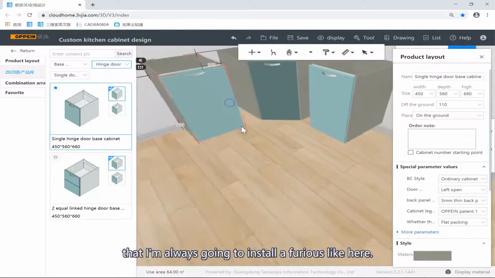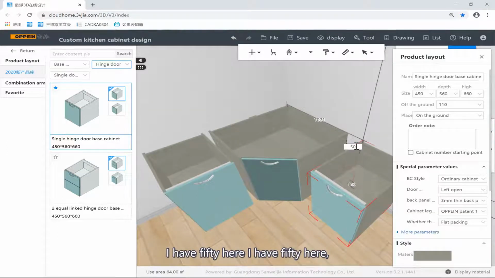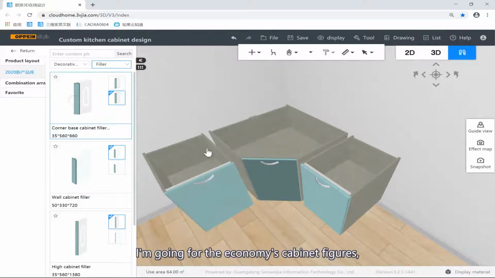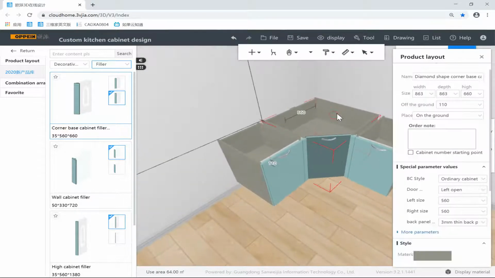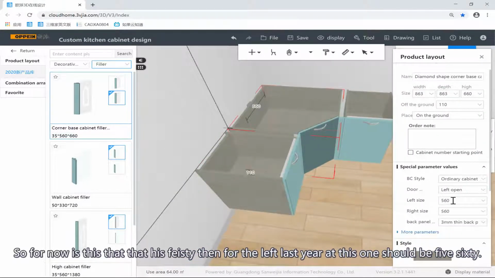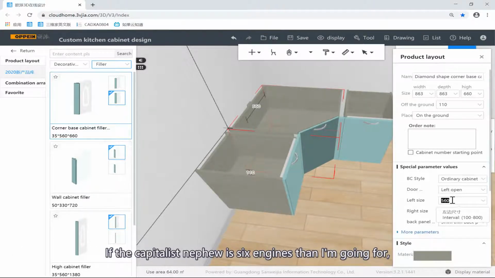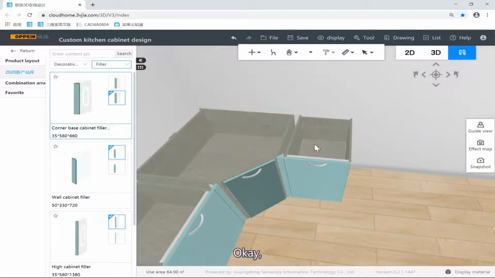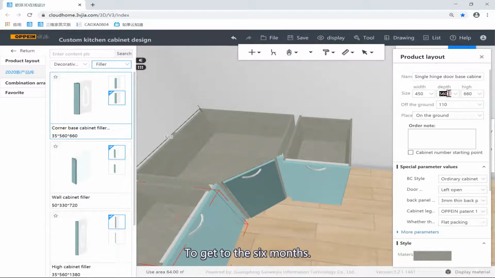Note that I'm always going to install the fillers right here. For example, I have 50 here, I have 50 here, and then I have 2 corner fillers. I'm going for the corner base cabinet fillers, this one and this one. Alright, so for now, if the depth is 560, then for the left side here, this one should be 560. If the cabinet's depth here is 600, then I'm going for the 600 right here, 600 right here. Then, for example, I adjust these two depths to 600.